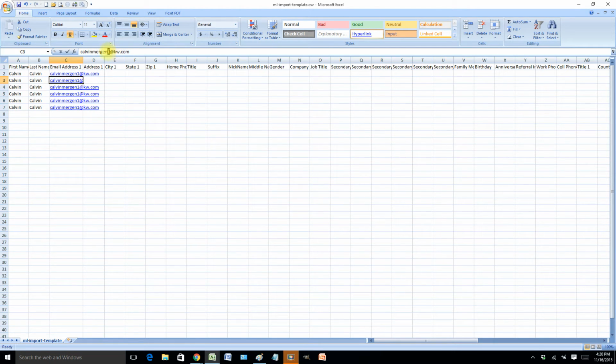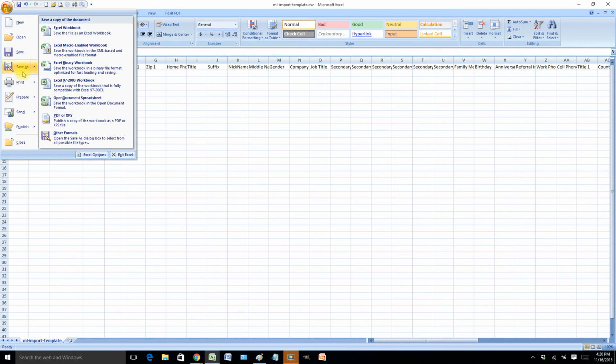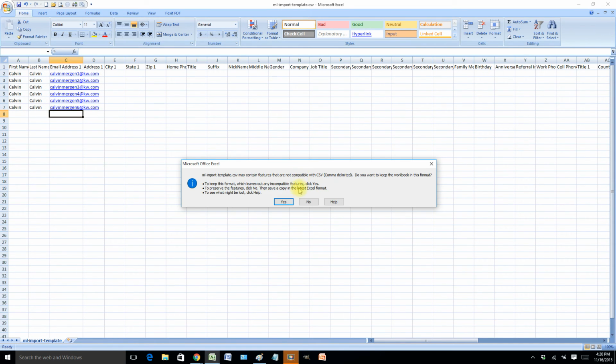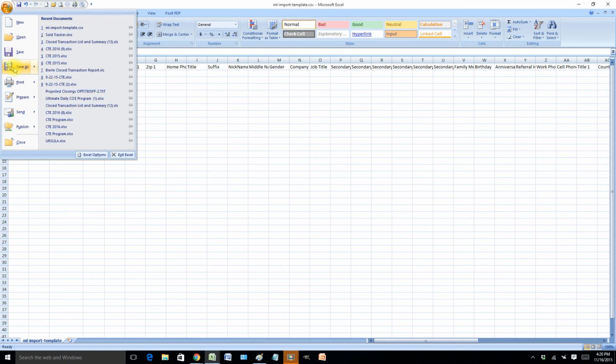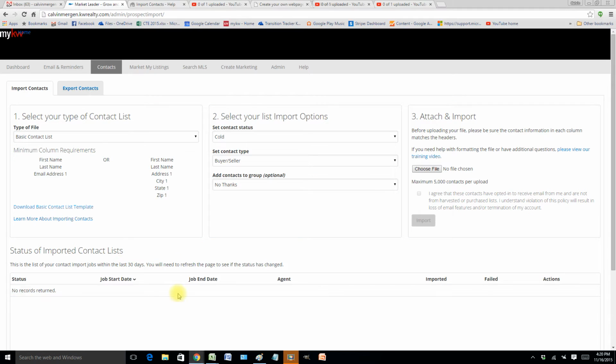And I'm just going to do 2, 3, 4, 5, and 6. Let's just say that's just my basic one. That's all I have. I want to put those 5 people in. And then I'll just save the file. You can save it to your desktop. I just have it saved in my downloads folder.